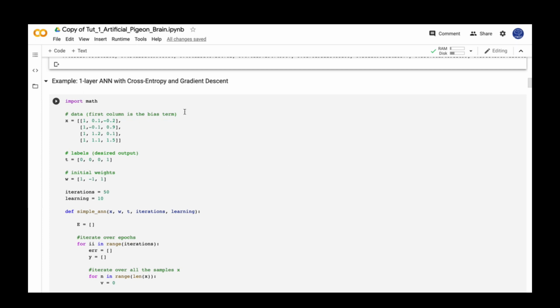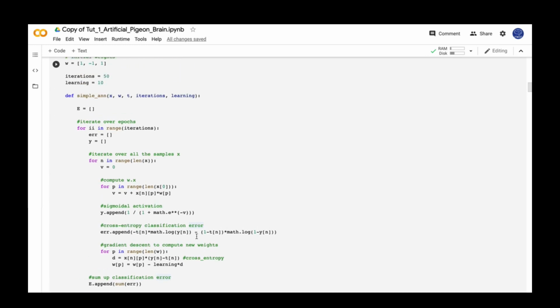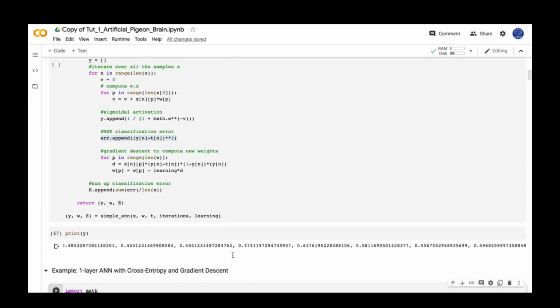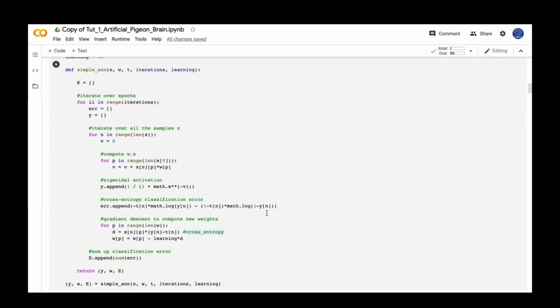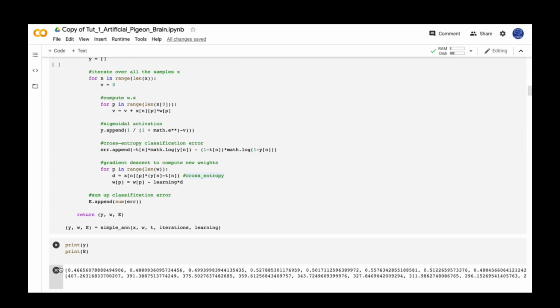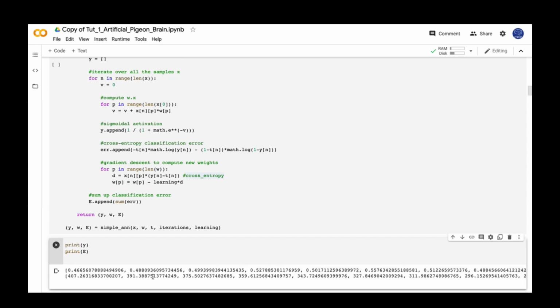So to do the same thing, to build a one layer ANN with cross entropy and gradient descent, the whole idea remains the same. The entire code is the same as we saw above. The only thing that is different is the formula that we've used here to calculate the cross entropy classification error. Previously we were doing the mean squared error classification error, and what we're doing now is a cross entropy classification error.